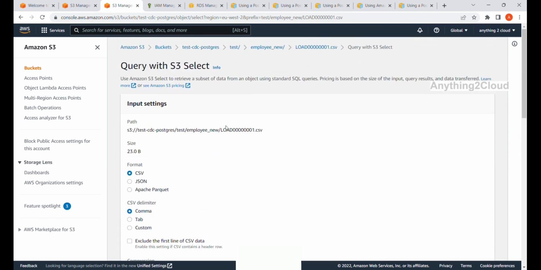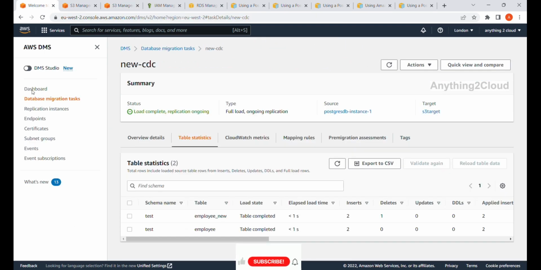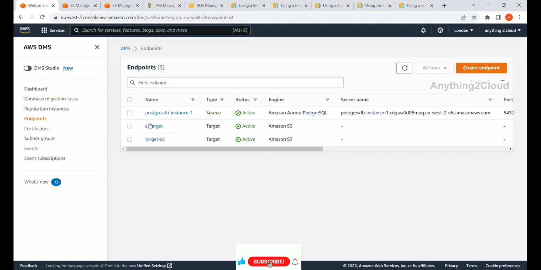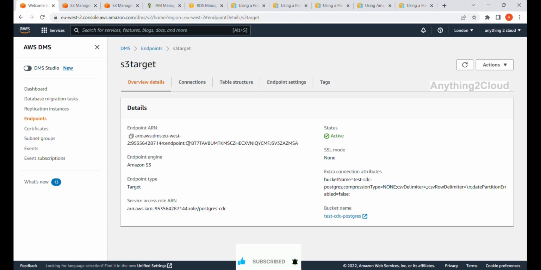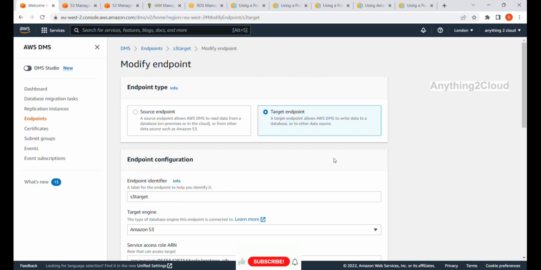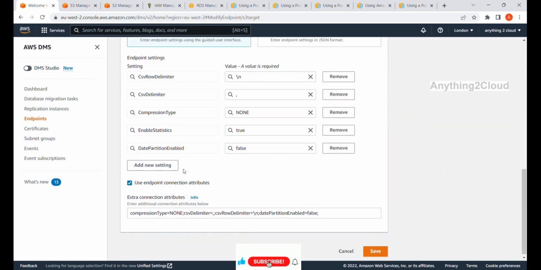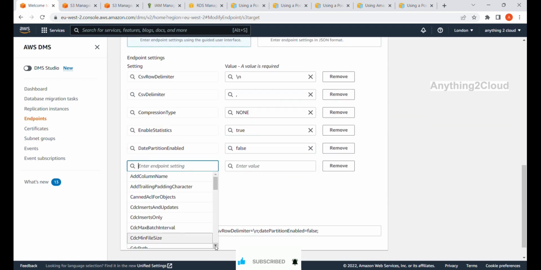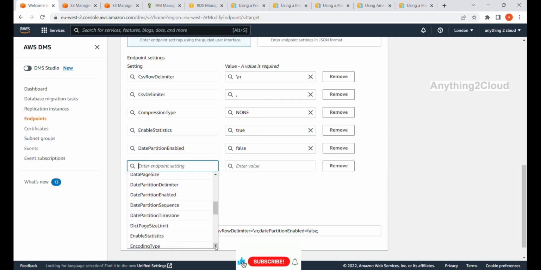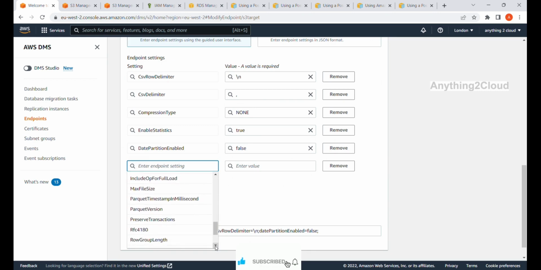But in case you want to have a specific indicator in that file, what you can do is go to the DMS task endpoints here, and if this is the target endpoint, you can go here and modify. Here you can add new settings. There will be an operation flag set here. So this is the include operation for full load. When you enable this particular flag, then you will have this indicator in that file.